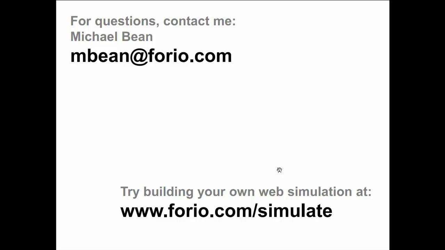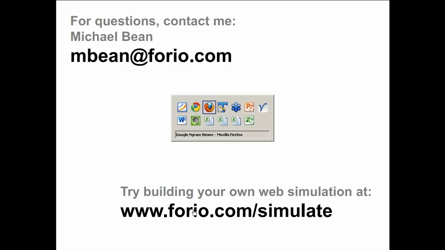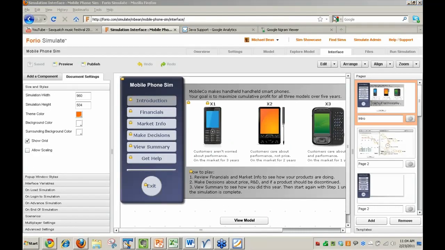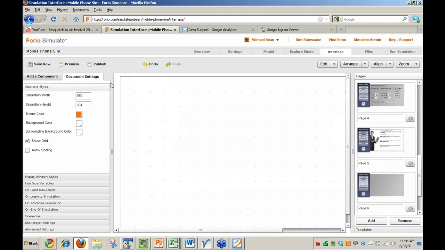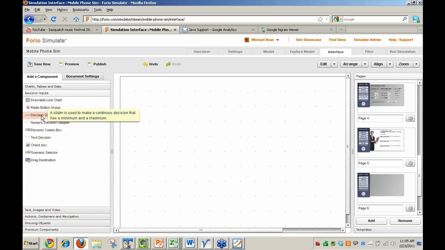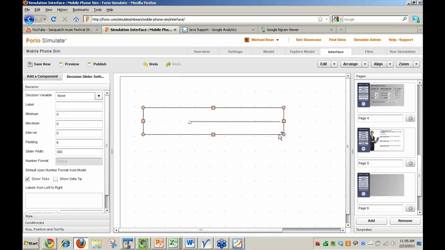The slider bars do not have numeric values on them. Why is that? That's because we're allowing maximum flexibility in the design. I'll quickly show you. Can you see my screen, Matt? Yes. Okay, let me go to a page in this sim. I'll create a new page, and I'll create a slider bar. Decision input, slider bar.